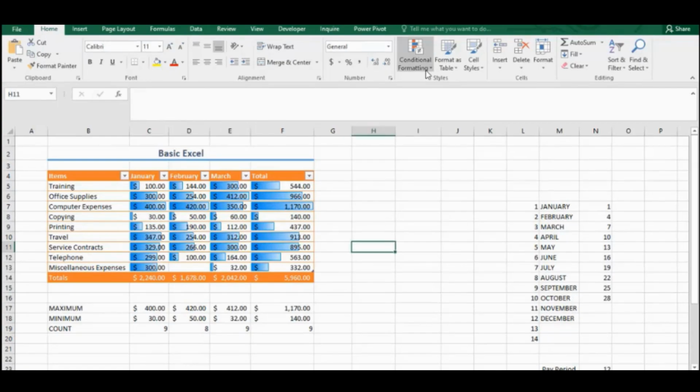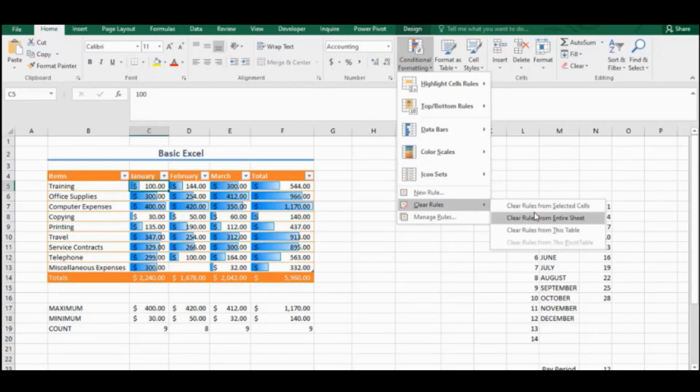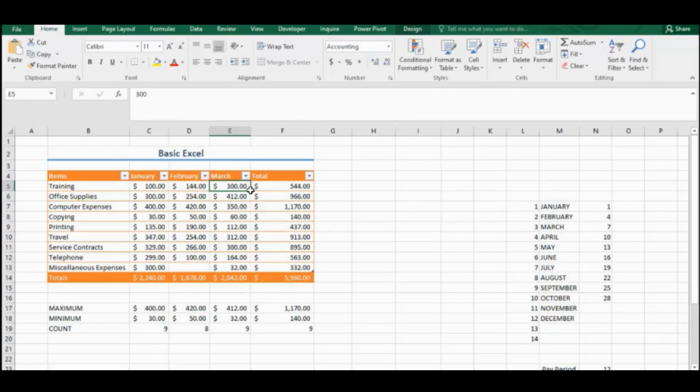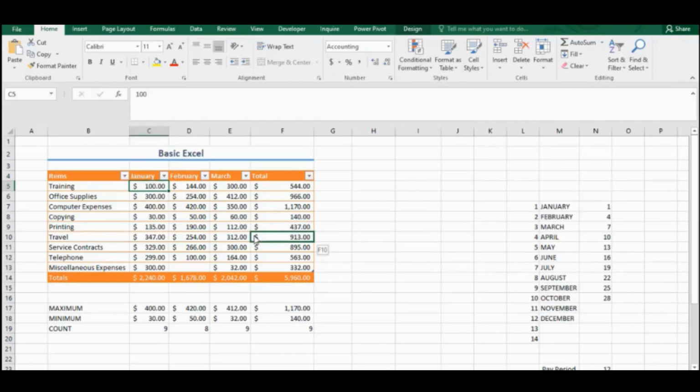Now, apart from using the data bars that we have here, there are a few other conditional formattings you can do. Let's clear the data bars first. Come here, clear rules, and let's just clear rules from this table. So we have everything cleared. And let's say we want to put some icon sets or color scales. Let's select the range of the table first.